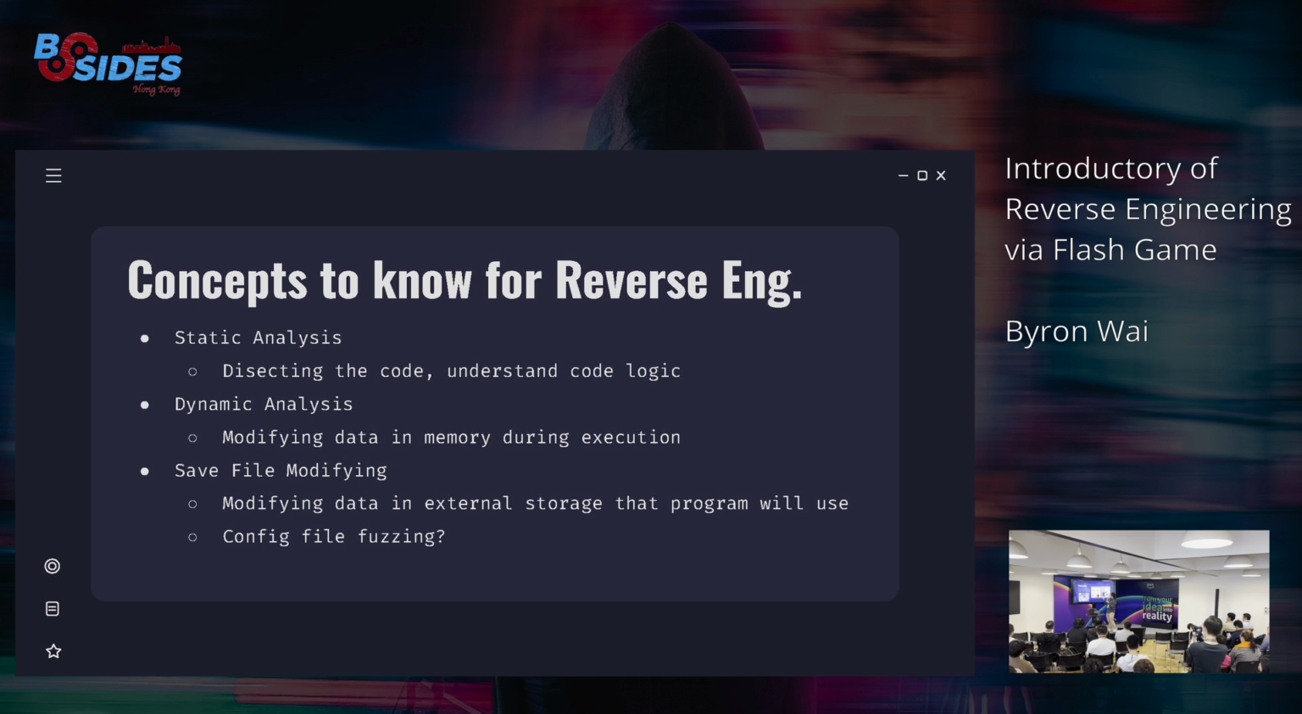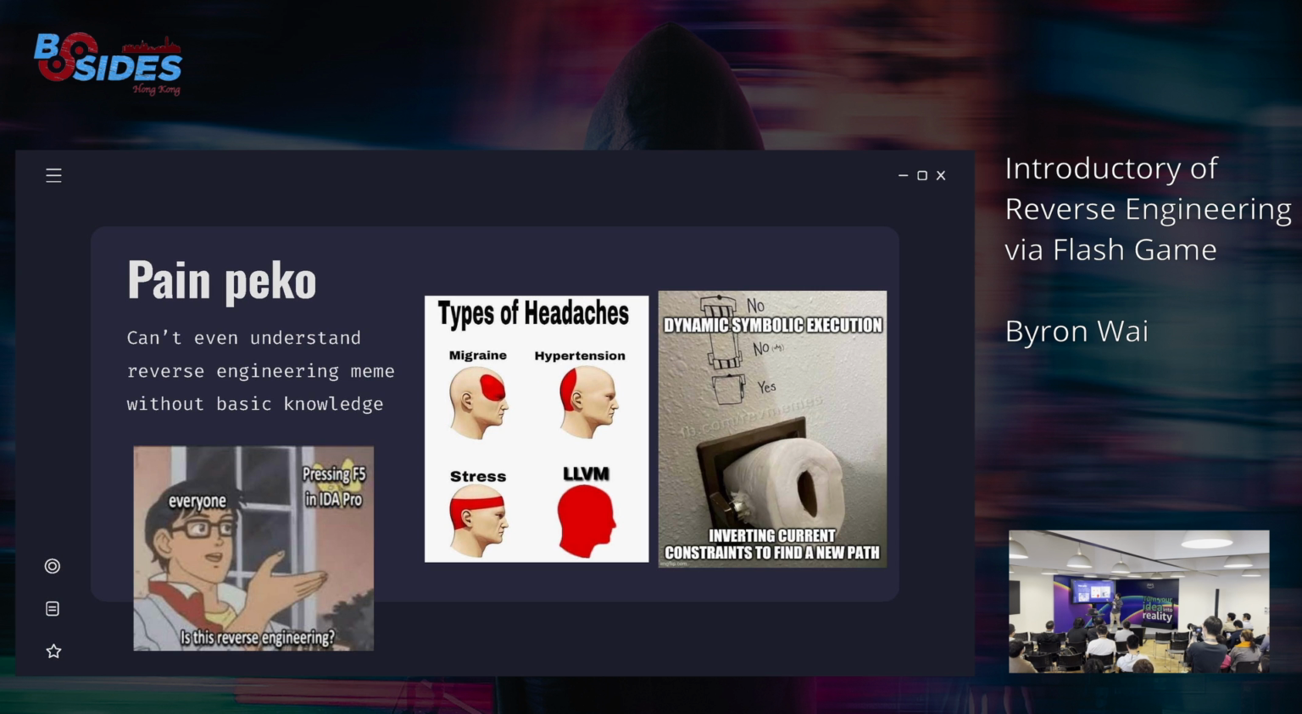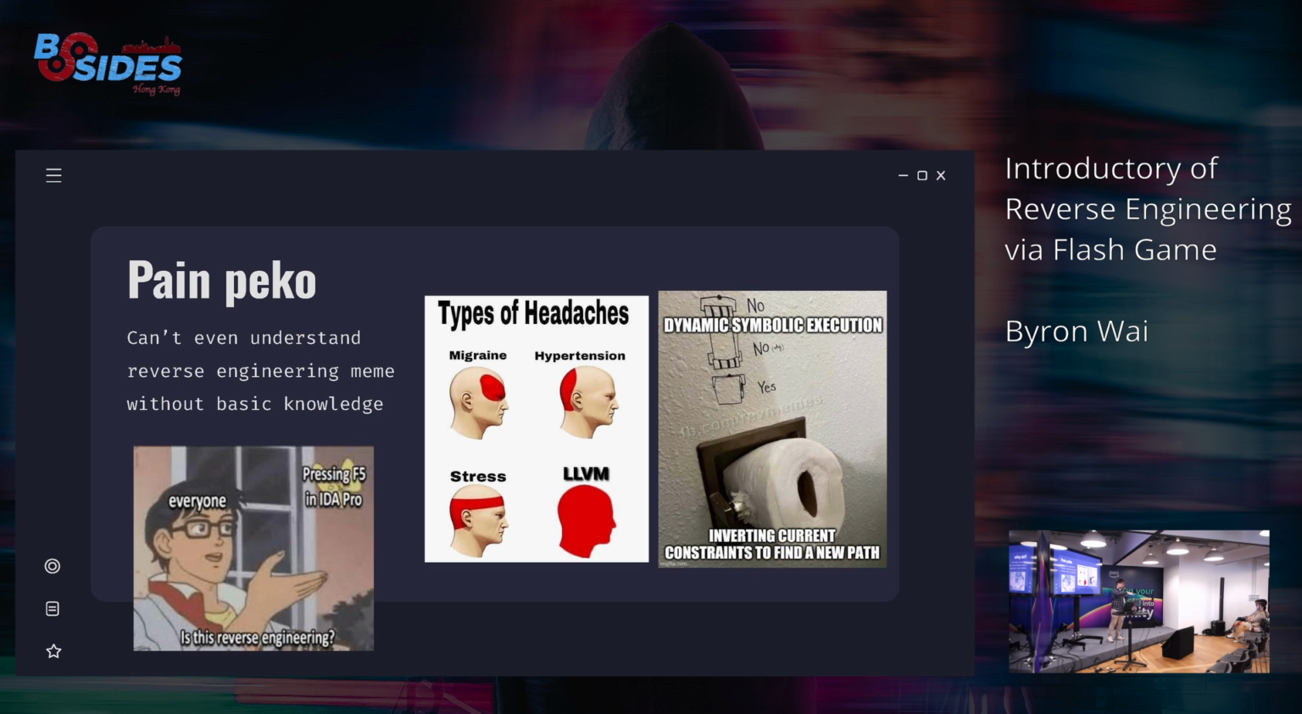So it's very painful if you don't understand the basic knowledge of reverse engineering. So reverse engineering has a very steep learning curve. So I hope in this 45 minutes, we'll try to do it as simply as possible. And actually, you can follow us. I've prepared some materials.